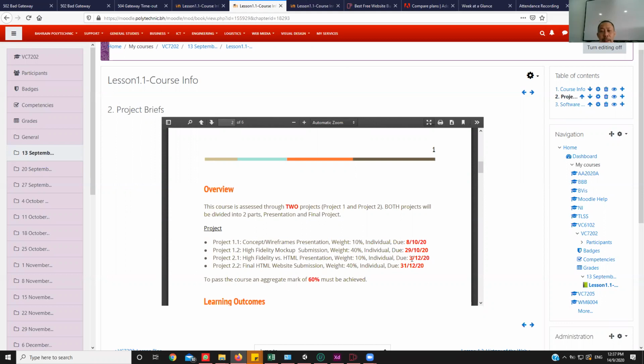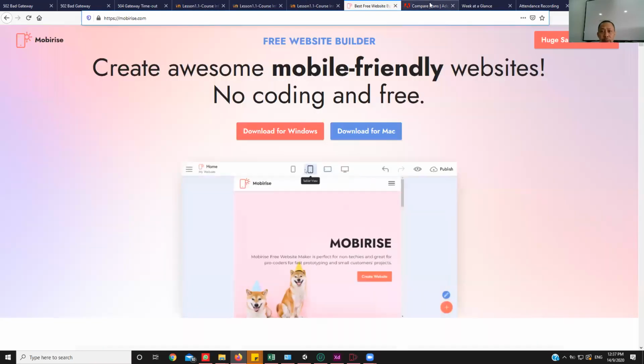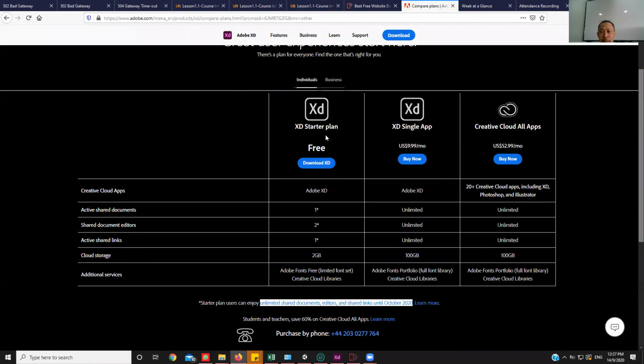And then starting from November onwards, you guys will be using Mobilize and no longer using XD. Is that okay? So try to download it and try to figure it out. I think it should be okay by October. You should still have it. Now, this is for those who want to download XD for free.